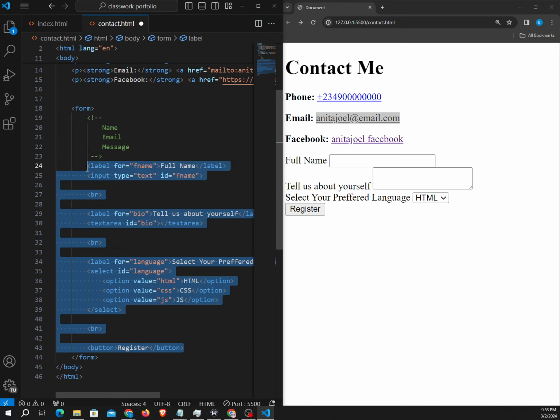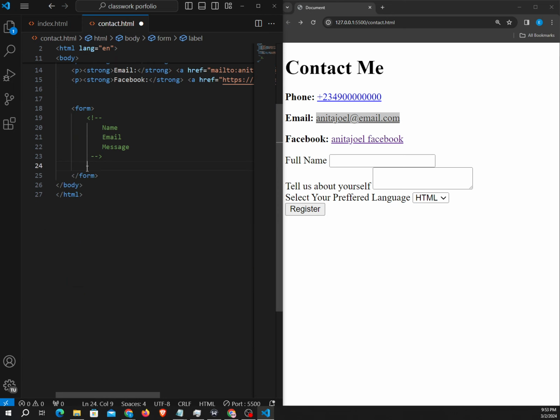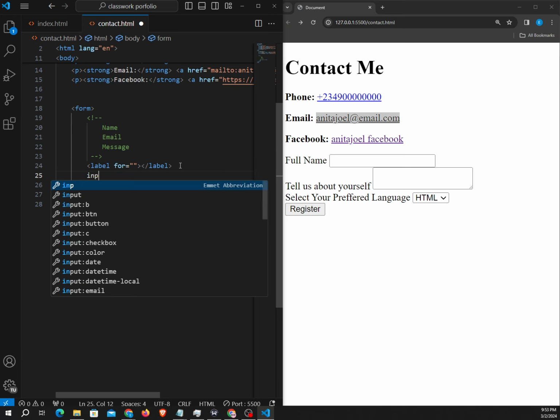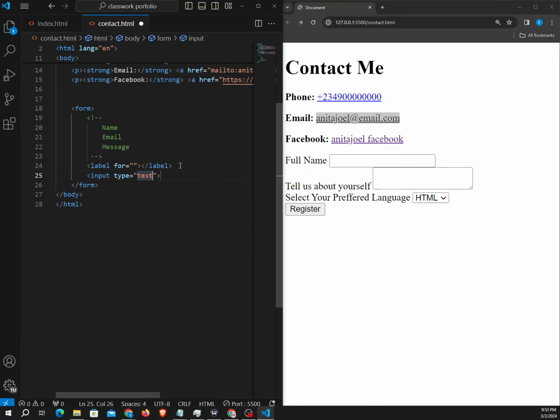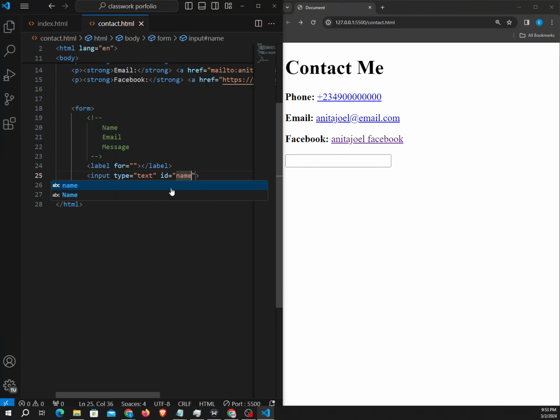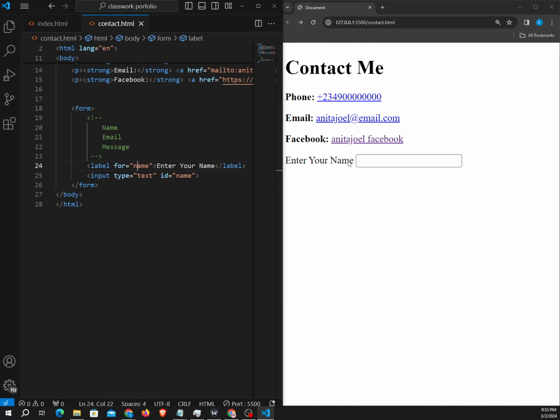So I'll just remove everything here. The first thing I'm going to create is a label, and I'm going to leave the for now. I'll come here, I'll create an input element, and I'll say this is a text input because I'm requesting their name, so the text input will be nice for it. And I'll say the ID is name. I'm going to come here and say this label is for name, and I'll just say enter your name. And I can add a colon here just to make it look good. Alright, so that's that for that.